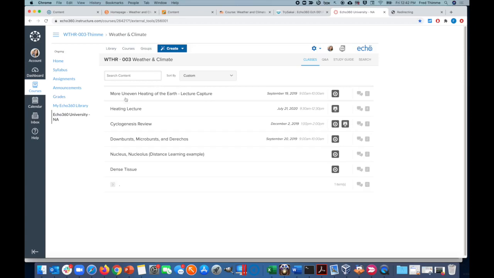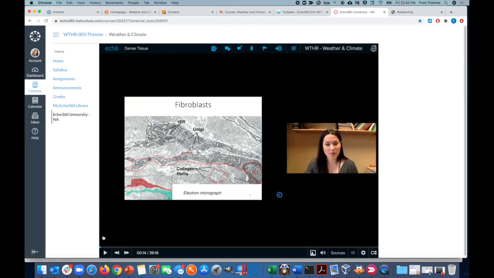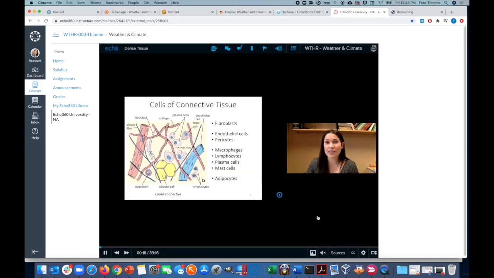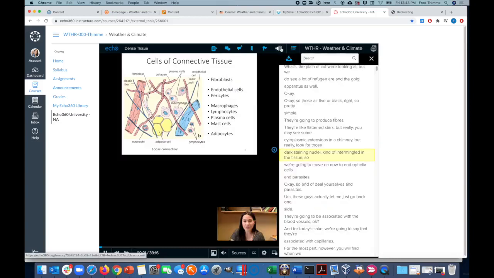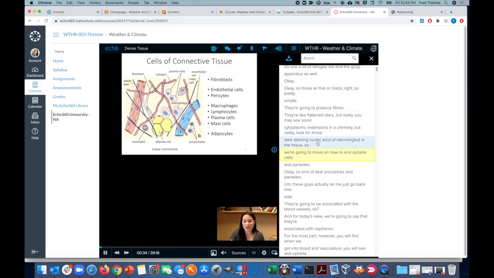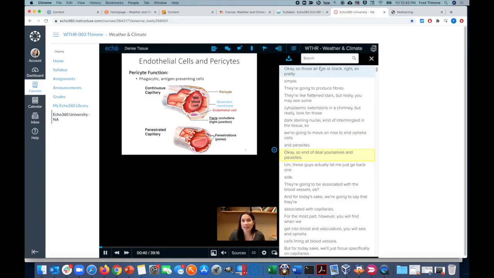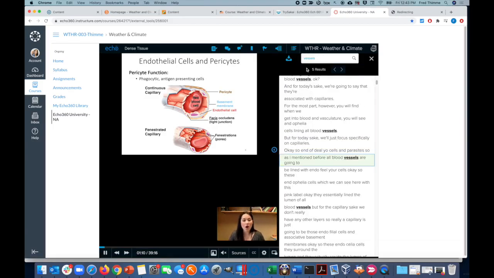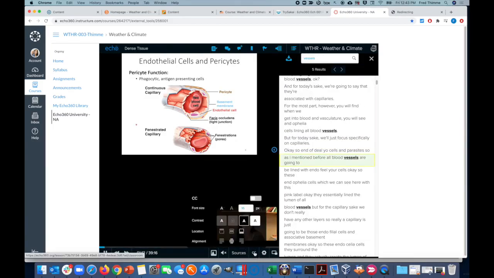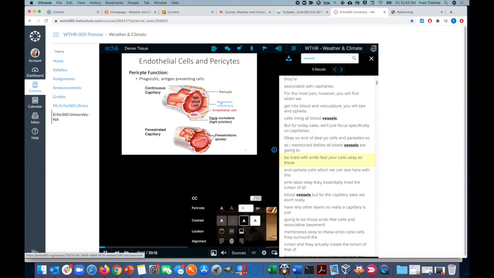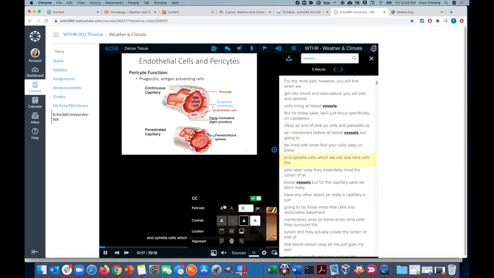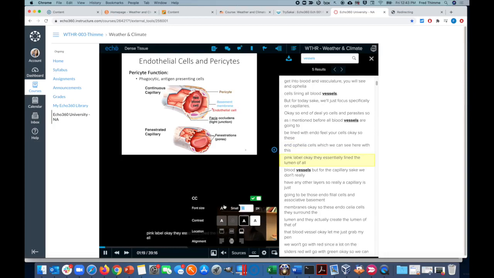So let's just take a quick look. We'll pull up this example on dense tissue. Okay. So we can play the content right within the browser, no plugins required, and it's just a standard HLS format. We have a built-in transcript feature, so students can use that to search within the video. The transcripts can also be edited into fully compliant closed captions. And we also have native integrations with several of the leading closed captioning providers.